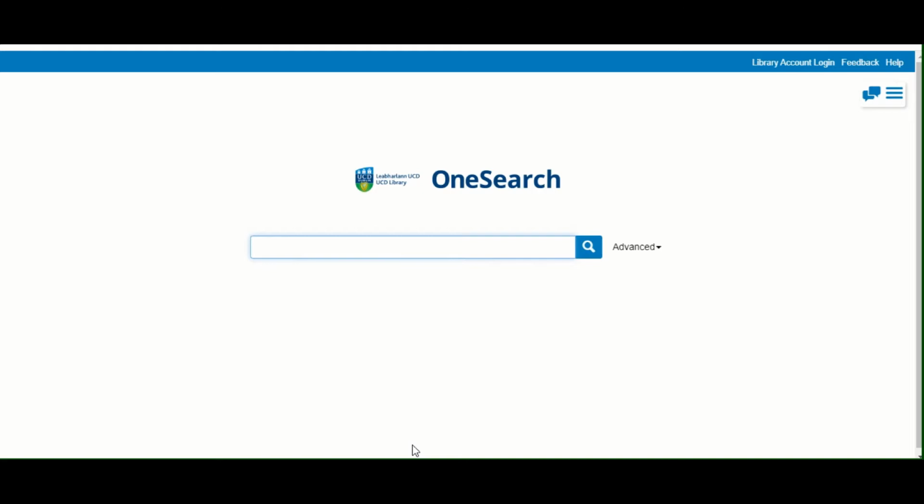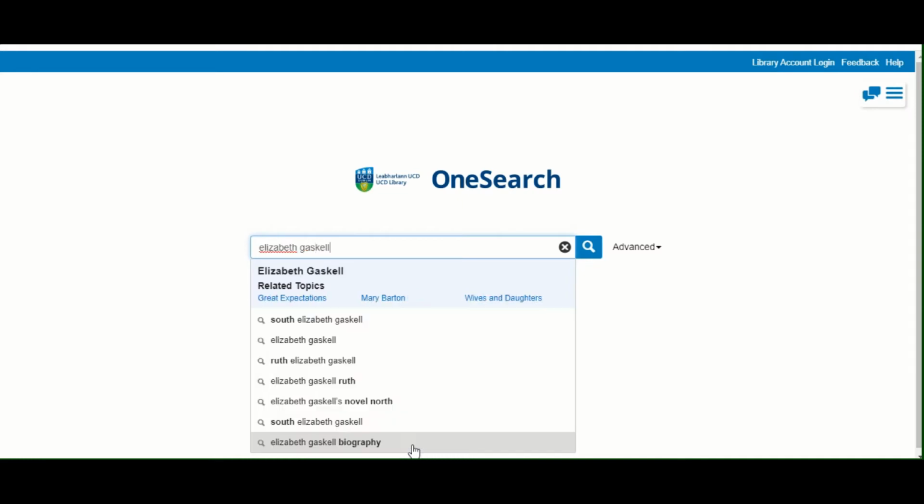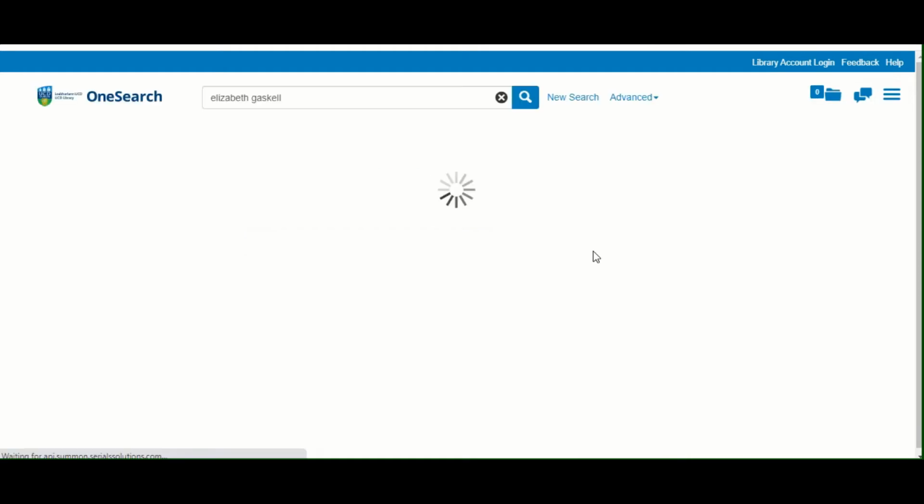Now on OneSearch, you can find a variety of things: books, ebooks, journal articles, online reference resources, newspaper articles, and even images. So it really is a one-stop shop. So we are looking for the writer Elizabeth Gaskell, so I'll simply put in her name. Make sure that you're spelling it correctly and click search.